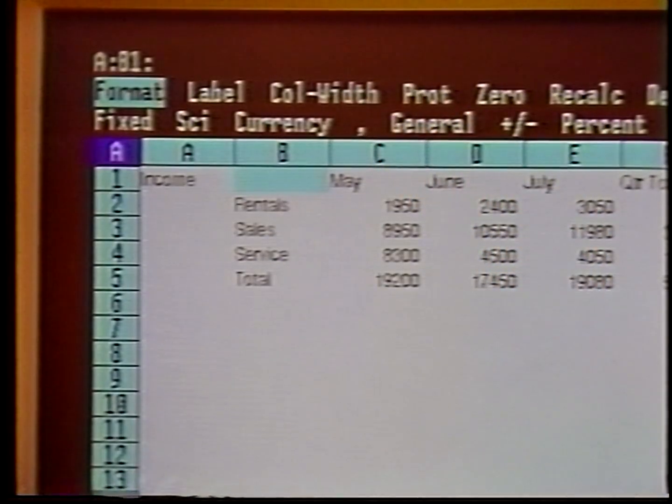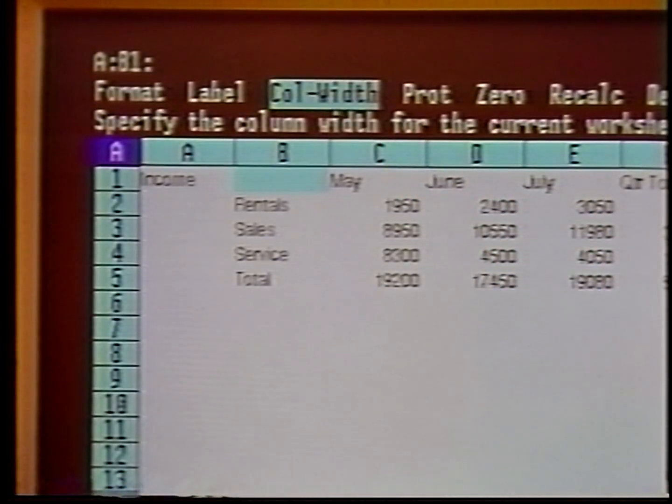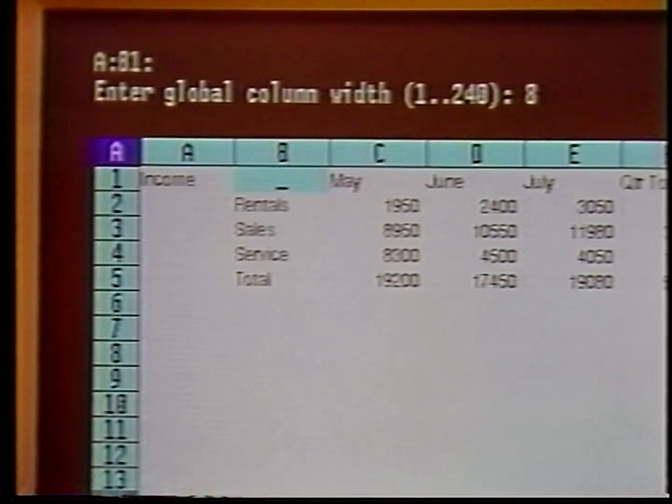Of course, you can always use the arrow keys to move over to that choice and then press enter. That does the same thing as pressing the first letter. Now that we've highlighted this, let's press enter on the keyboard. Now it asks us to enter a global column width. Notice that the current column width is 8. We just need to type in a new column width.